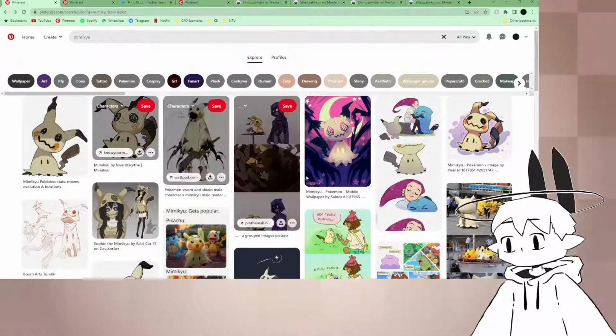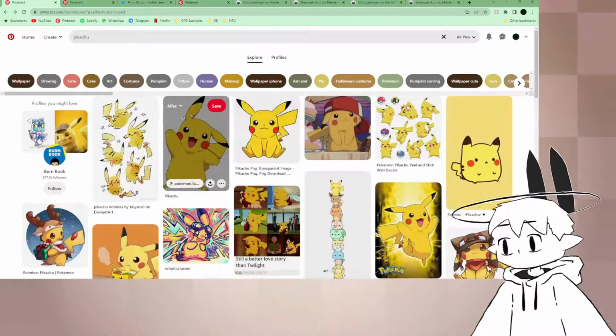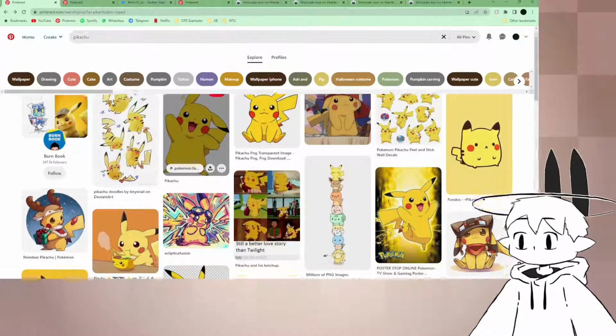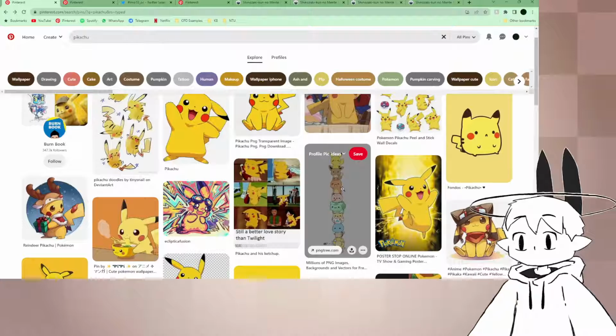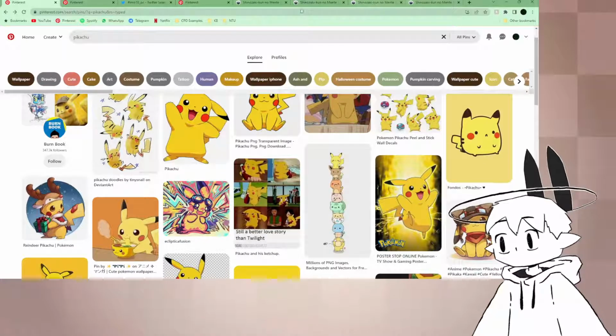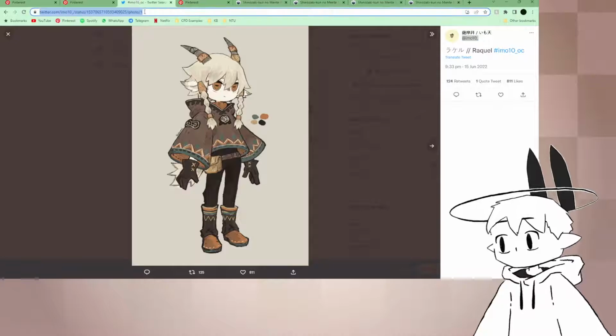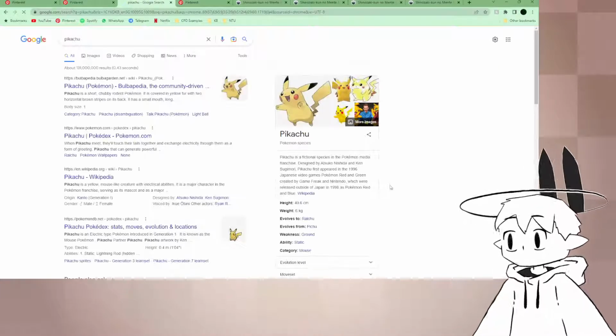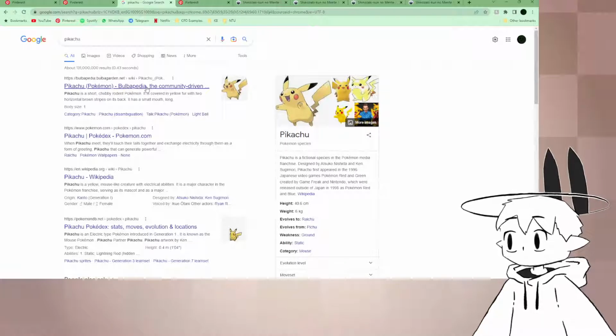Or I can have it like Pikachu, and Pikachu has it straight up. And then secondly, if you don't know, in fact, I'll search it just to prove it to you guys. Pikachu, let me see if we can find it.